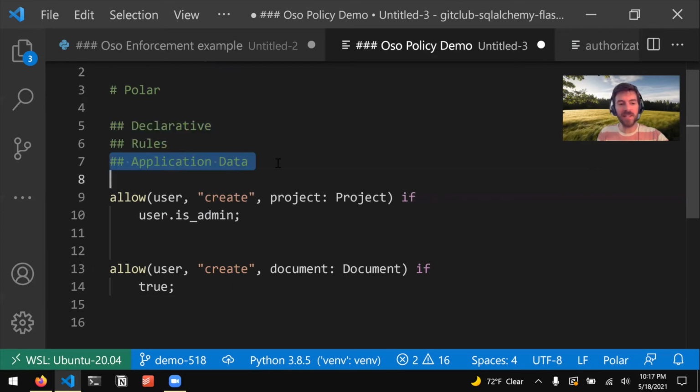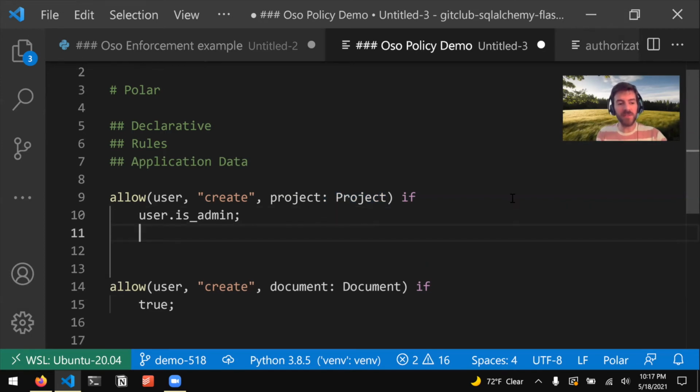And the application data piece is where that Python user or that Python project is being evaluated inside this Polar file. So we're not in Python anymore, we're inside the Polar language. But we're able to do things like compare what type the input is. Is it a project or a document?